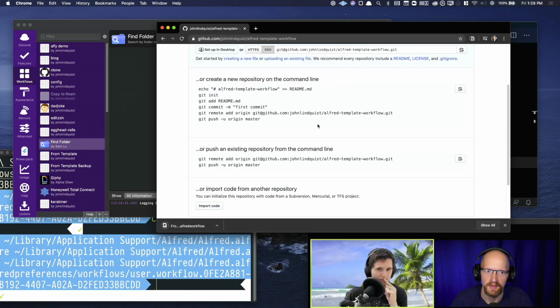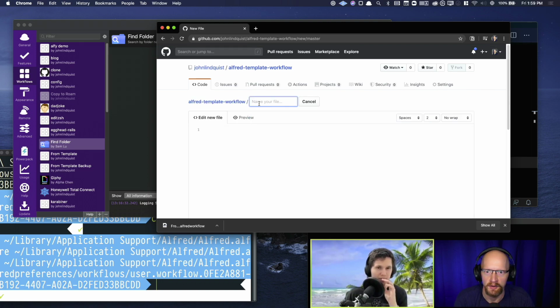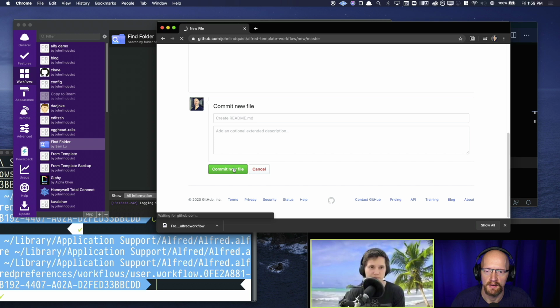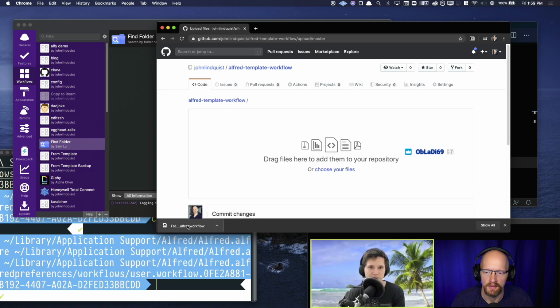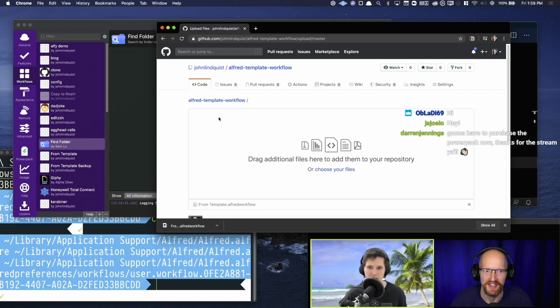Does that work? No. Import code. I swear there's a way to do this. Get started by creating a new file. There used to be a README thing here. README MD and upload files. There we go. Okay, this is the modern way of sharing files.